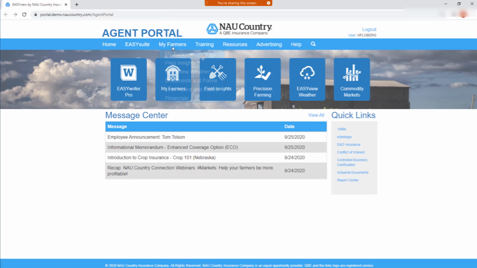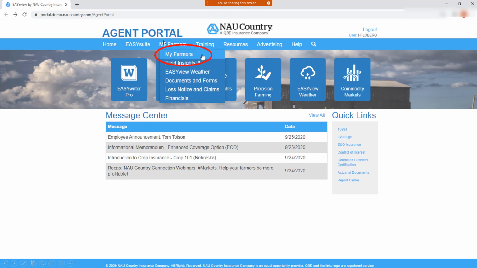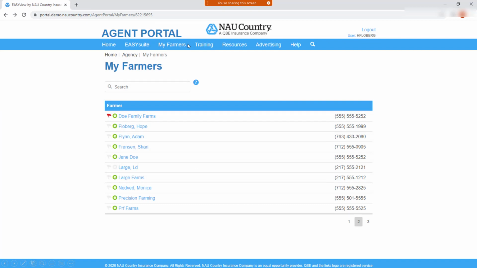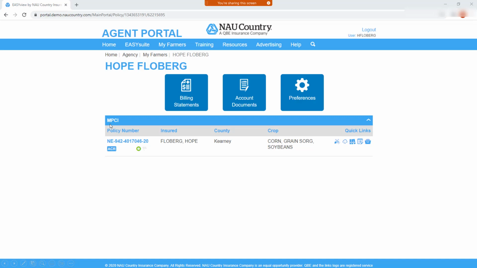So we're going to start off by going up to the top of the screen, doing the My Farmers menu, and then choosing My Farmers again. When you come in, again, this is a listing of your insureds on the screen. You just pick your insured that has a question or that you're inquiring about. I'm going to choose Hope Floberg, and I'm going to head into Hope's basically kind of high-level entity screen.